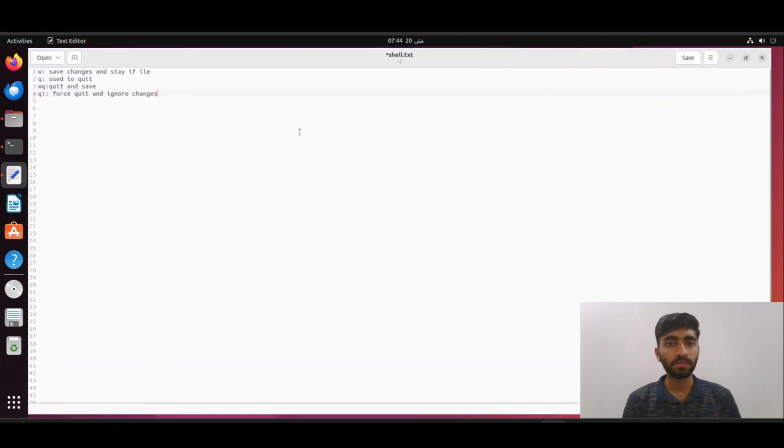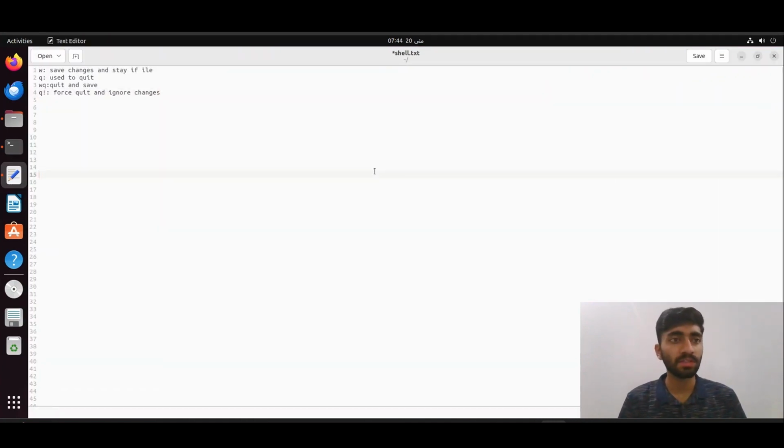There are a few commands for the VI editor, such as W, that saves the changes and stays within the file. And also the Q command, that is used to quit the file. The WQ command is used to quit and save the file. Q exclamation mark is used to force quit and ignore changes. These were the basic commands for the visual editor.